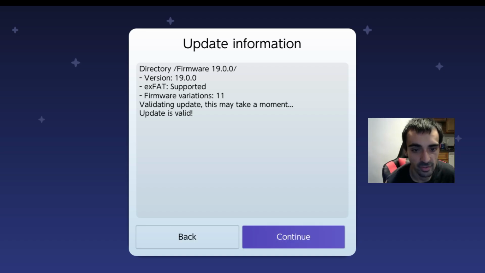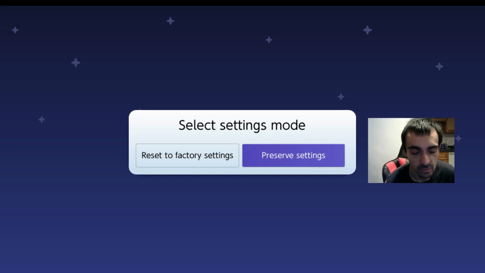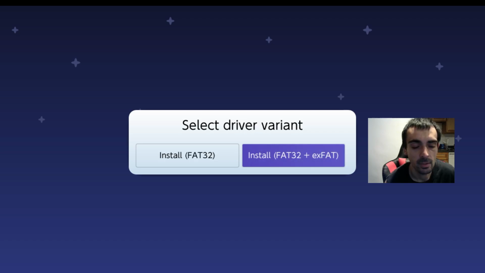Go ahead and press continue. Click on preserve settings. Install FAT32 plus exFAT. I can no longer go from here, otherwise it's going to start installing the firmware. Then just follow the on-screen prompt. If it asks you to shut down or restart your system, you can do whatever you like.